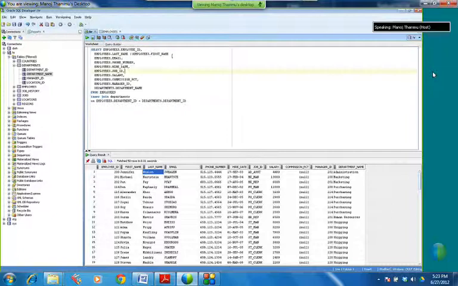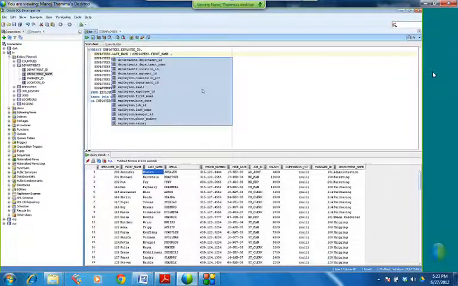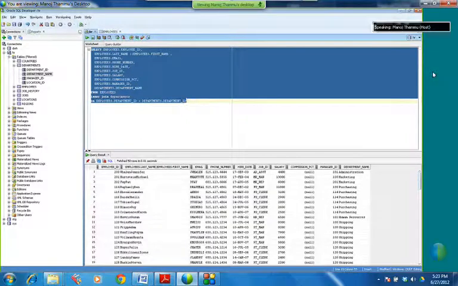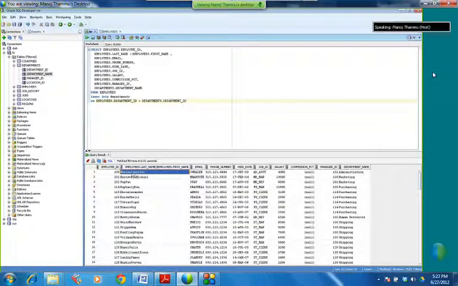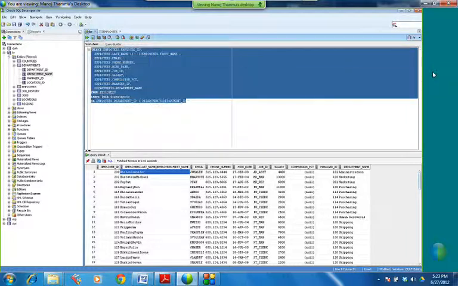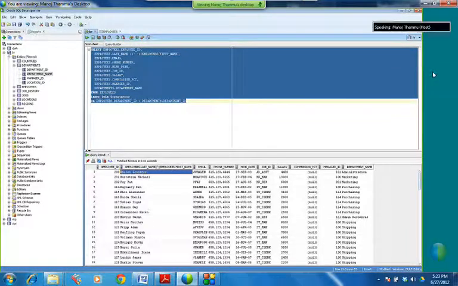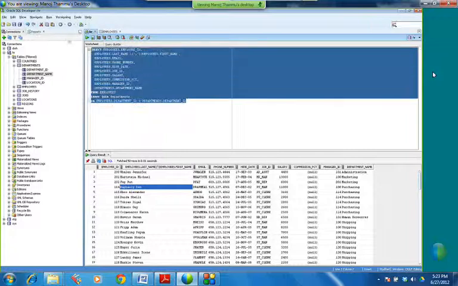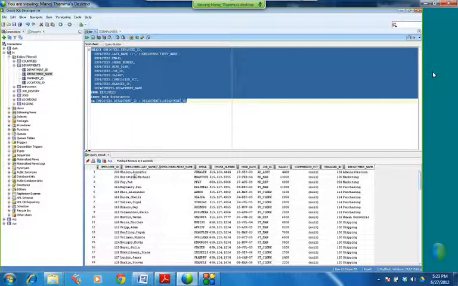So, a comma. We need a space between these, right? So what should I do? I have to concatenate a space again. See, the space. If you want a comma delimiter between the last name and first name, you can have a comma: last name, comma, space, first name.